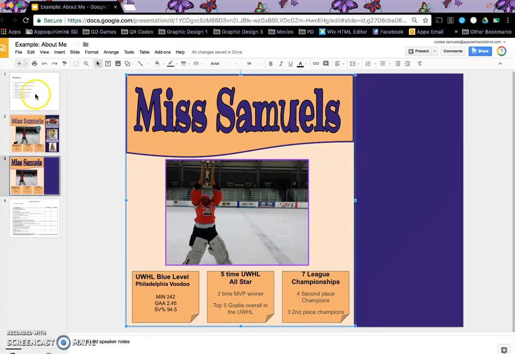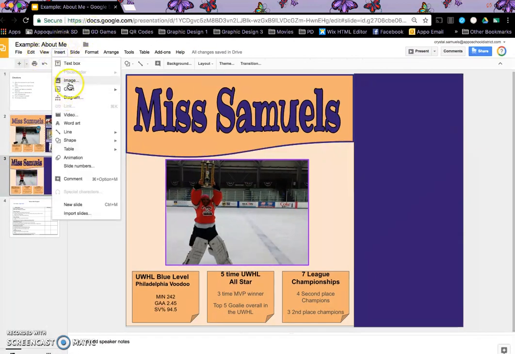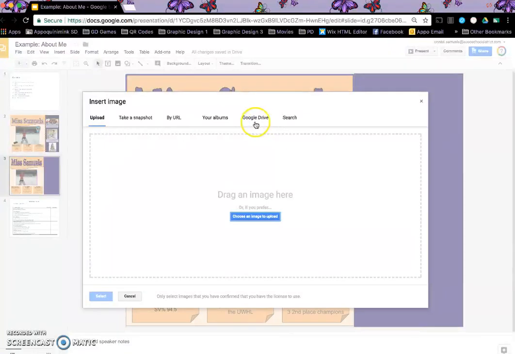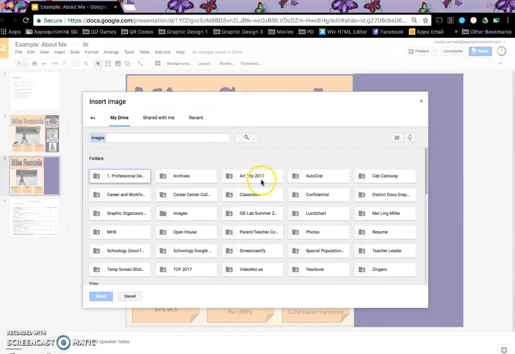All right, so I'm going to show you another way that you can insert images. So I'm going to go up to Insert to Image, and I'm going to insert from my Google Drive.